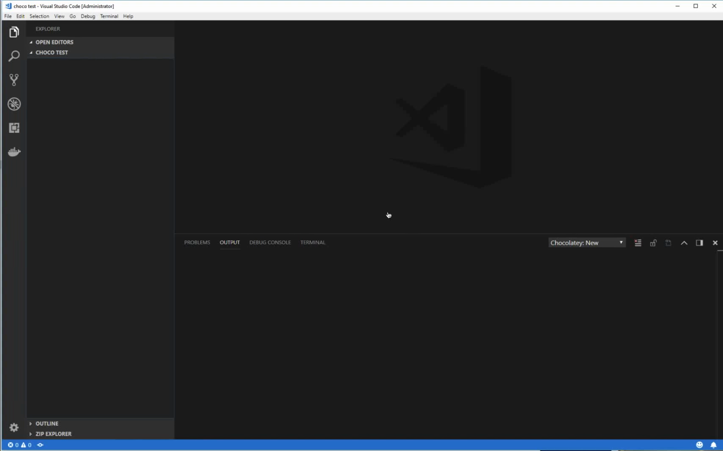Hello. In this short video I want to talk about the new feature that was added to the 0.3.0 release of the Chocolatey extension for Visual Studio Code. In addition to the snippets that were there in the previous version of the extension, we've now added the ability to execute Chocolatey commands from within Visual Studio Code.